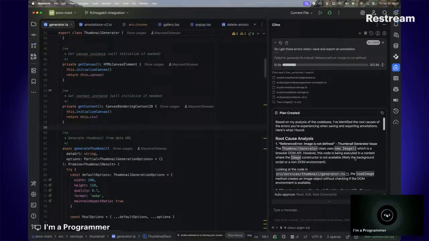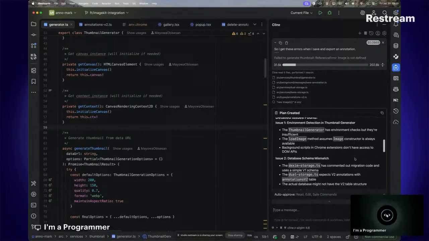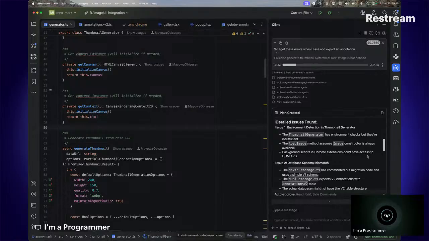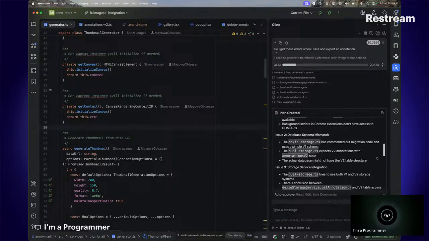Okay, so let's see the last thing this can do before we wrap up today. Say this, sufficient environment detection, and so on.